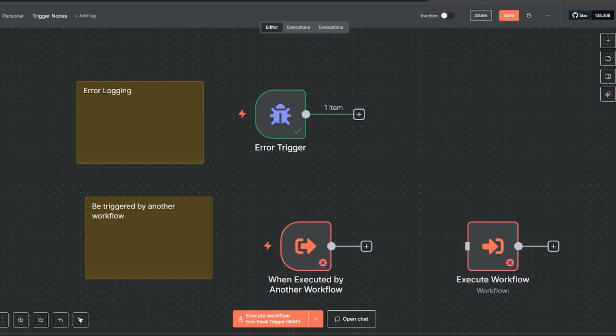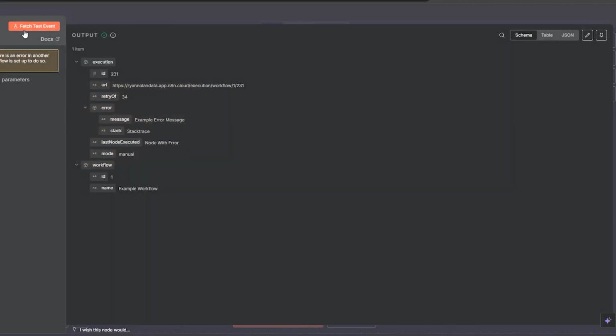And I do wonder if that's based around the pricing, because n8n used to only allow you to have X amount of active workflows. And I'm sure people complained that an error trigger counted as one of those. So I wonder if that's the reasoning behind it. But just to show you, I fetched a test event before recording over here. So what you can have over here is the URL, the error message, the node as well that errored out, the workflow ID. And there's a lot more that will populate here specifically in a real workflow instead of a fetched test event.